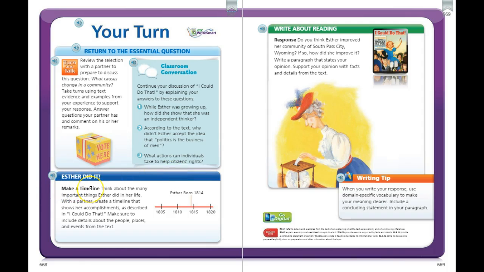Then you're going to make a timeline. Think about the many important things Esther did and create a timeline that shows her accomplishments as described in our anchor text. Make sure to include details about people, places, and events from the text. Now you can do this on a sheet of paper listing the years of her life, or you could always Google. There are many online tools, several out there for making your own timeline digitally, so you can do that as well. All right, so pause the video and do that, and come back when you're done with that.